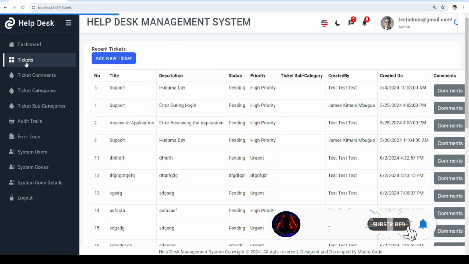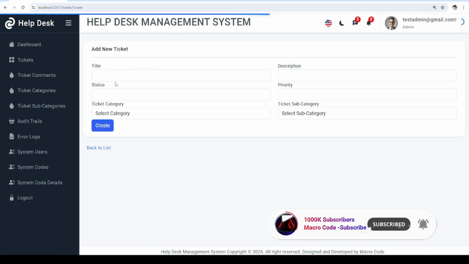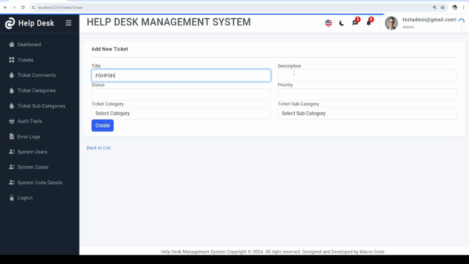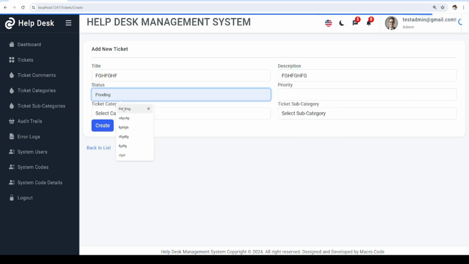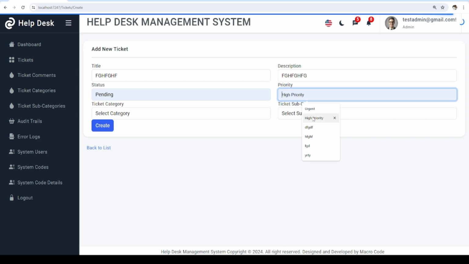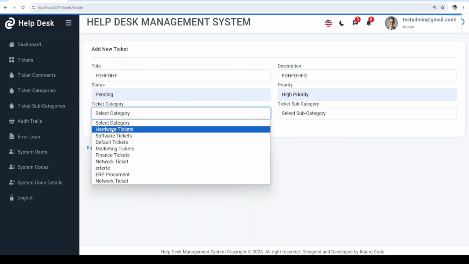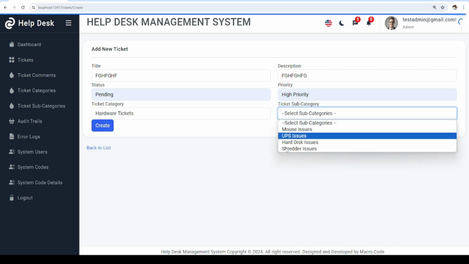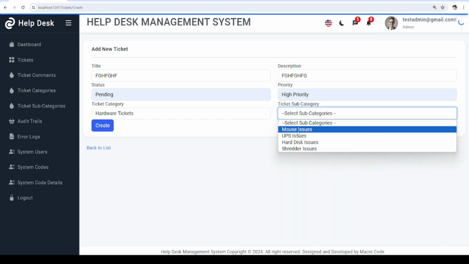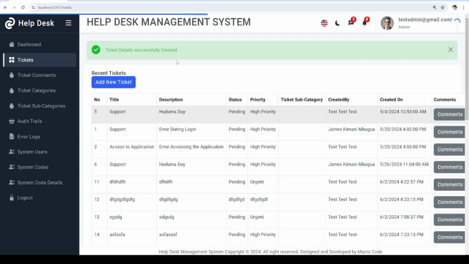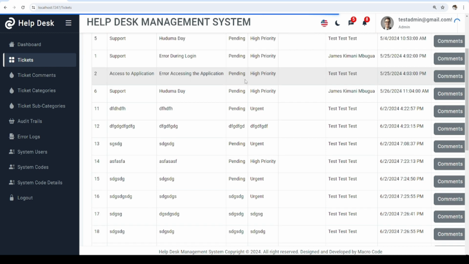We have our tickets, whereby you can create a new ticket, then have the title, provide the description, the status of the ticket, the priority, whether it's urgent, then hardware, then you are able to select the subcategories. So if I choose mouse and create, then you can see that our ticket details has been added.